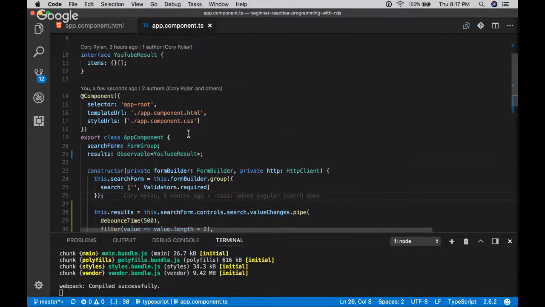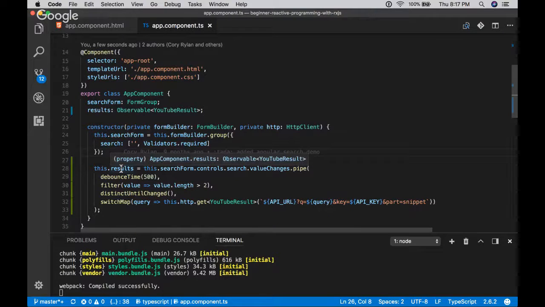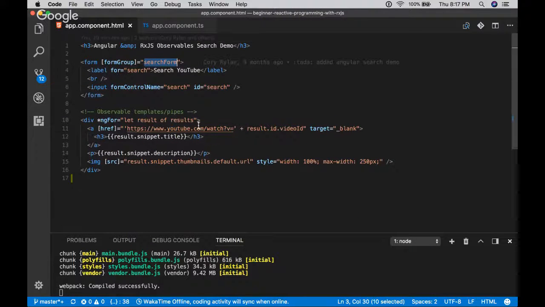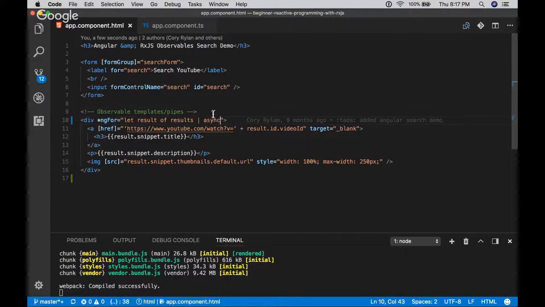Okay, so instead of subscribing in my component, I'm just assigning it to a results property. And then in my template here, I'm going to use the async pipe. This is a handy little feature in Angular. This async pipe will automatically subscribe to your observable. So my results here is my observable object from my API. It's just going to automatically subscribe for me and then pass in my list of results to my template.